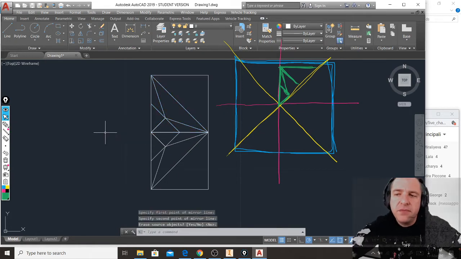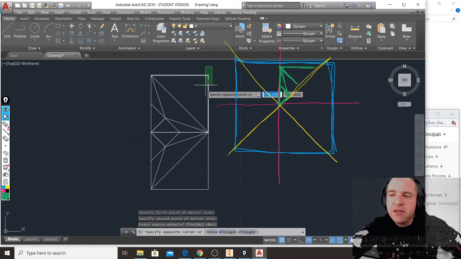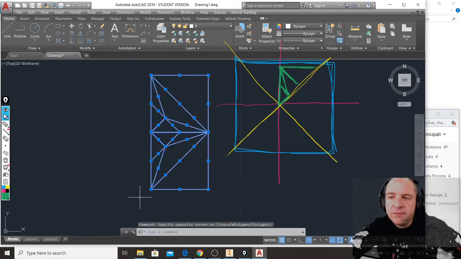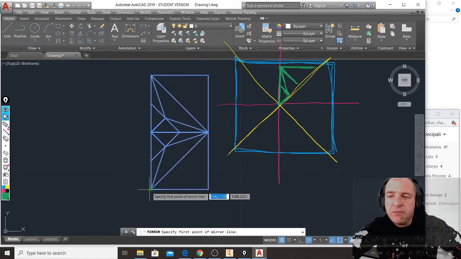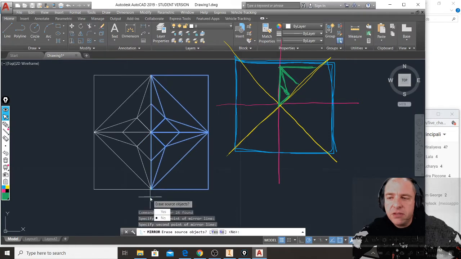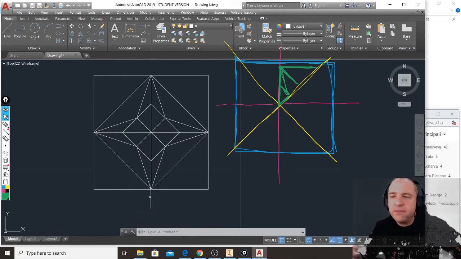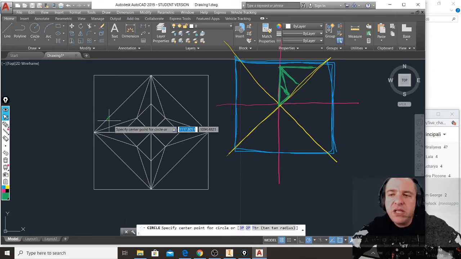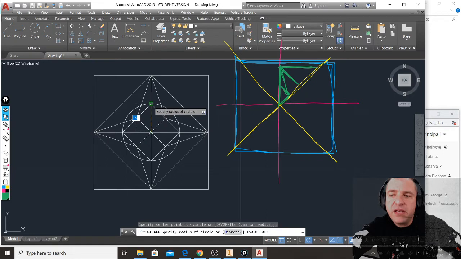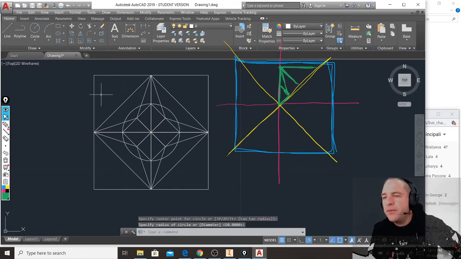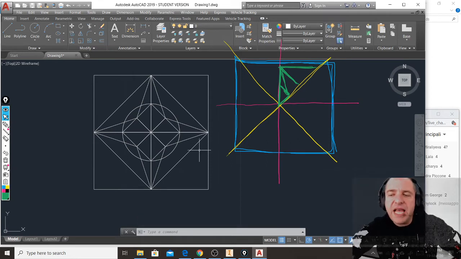Spacebar. I will finish by selecting everything, mirror, and I will make my vertical mirror. And just at the end, I will make the circle that is from the center till here, that is just, let me tell you, for decoration purposes. So you can see that by using mirror, I was able to create this very complex drawing.